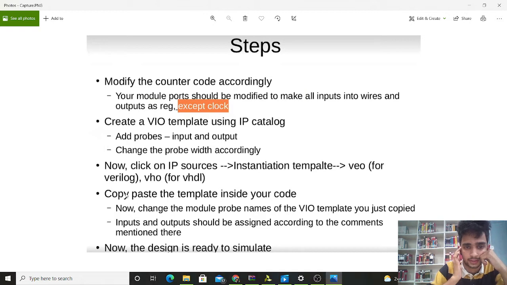So now copy and paste the template inside your code. Now change the module and probe names of the VIO template. You just copy it. Inputs and outputs should be assigned according to the comments mentioned there.